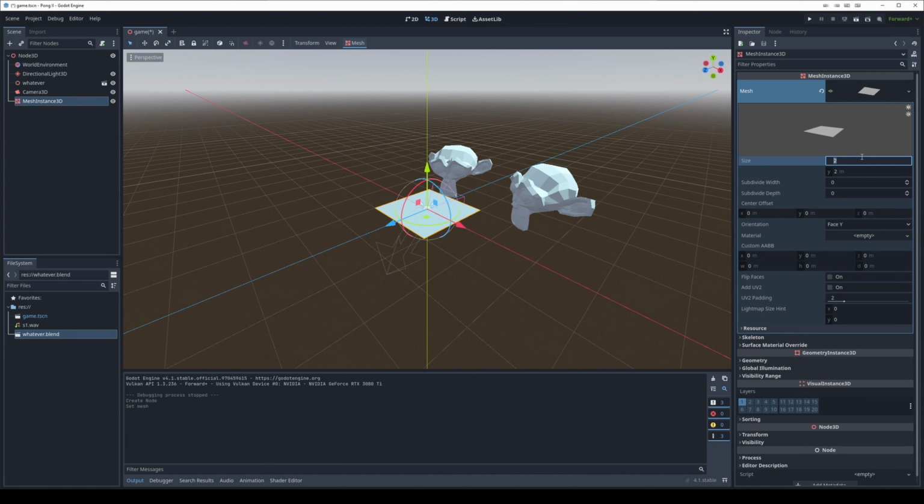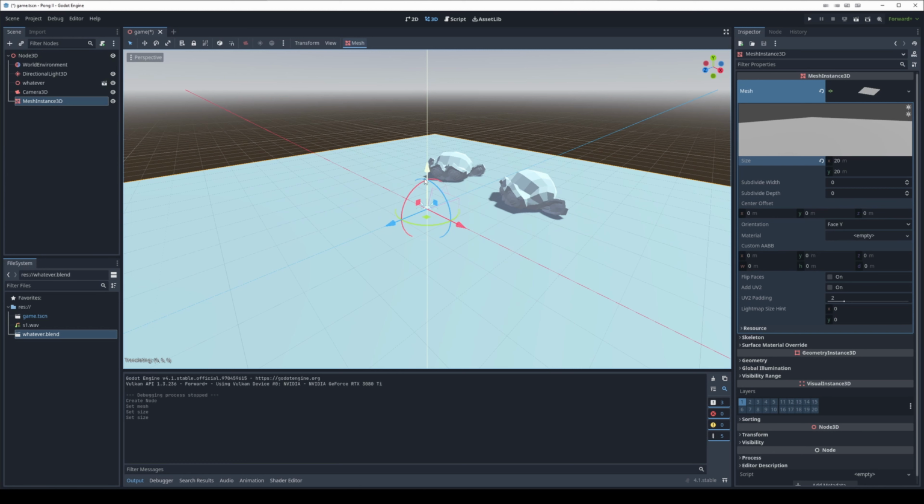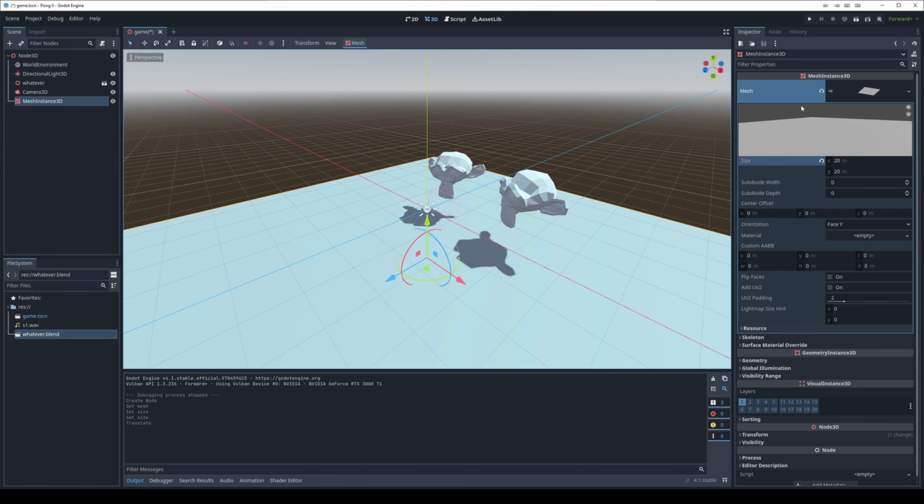The size in 3D is in meters. So we're going to do 20 meters by 20 meters. We're going to move this down. You can hold control to snap. And then we are going to change the color.